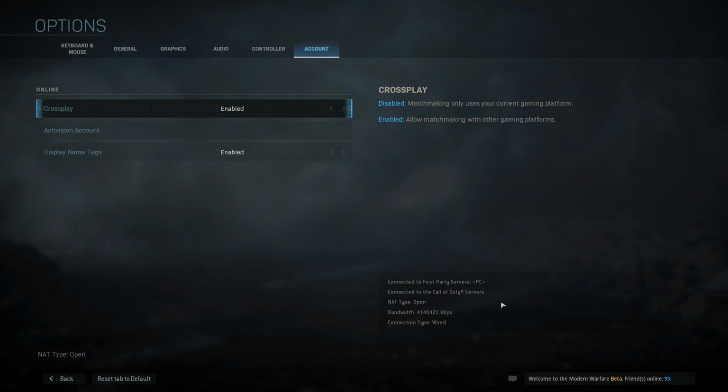I hope this helps you throughout the beta, which is currently this weekend, and throughout the official release, because these settings will still remain the exact same when the full game is released.